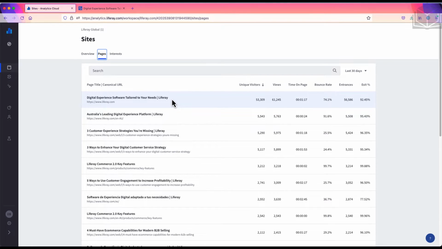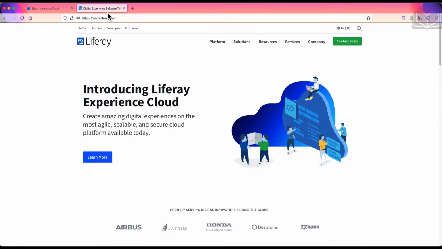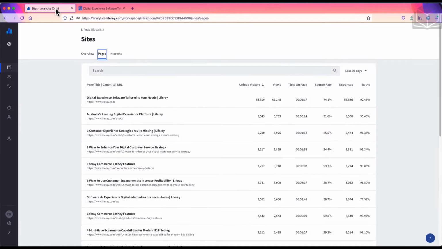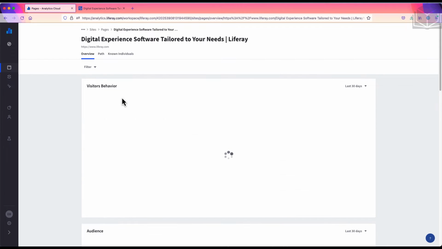The most viewed page on our list is, unsurprisingly, the main site landing page, digital experience software tailored to your needs. This is the page that people see when they go directly to liferay.com, which you can see here. I'll go back to Analytics Cloud and select this page.